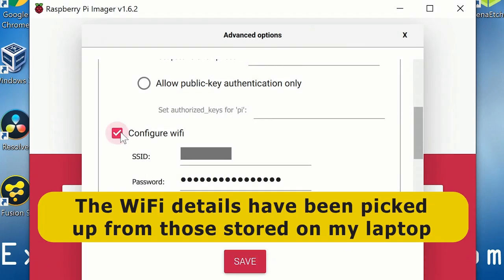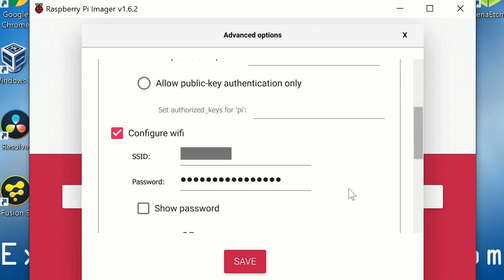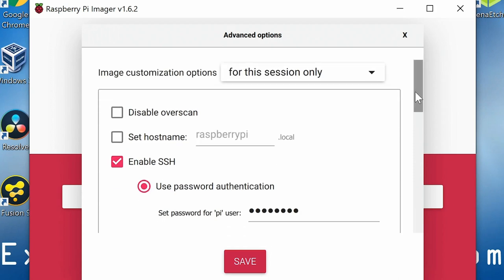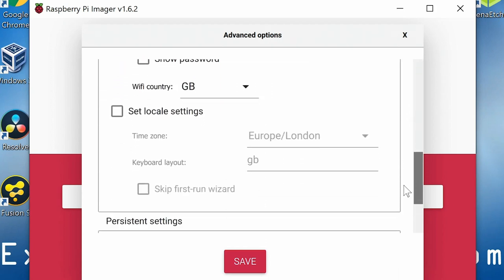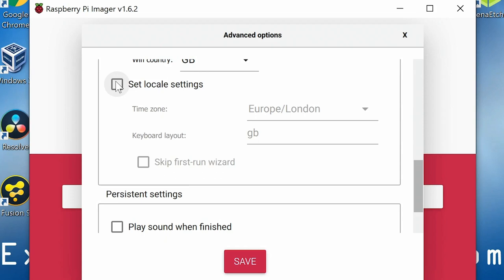And you'll notice that this software is clever. It's already picked up the details for my Wi-Fi network here, so I haven't got to put them in. But if it hadn't done that, you'd have to enter the SSID, the name of your network, and your network password. And I think this is pretty much all we need. There we are, going too fast down there. Down there, we can also set locale settings as well. Might as well. And I think that's all we need to set.